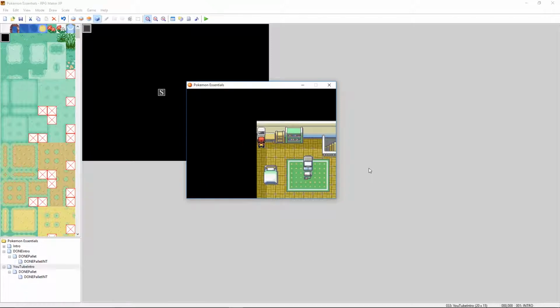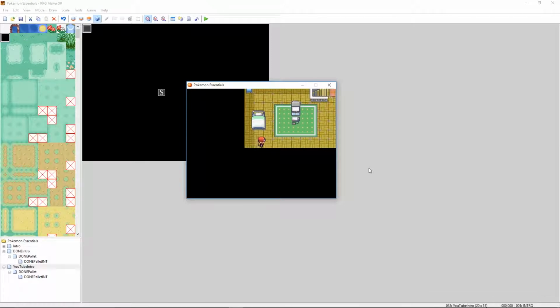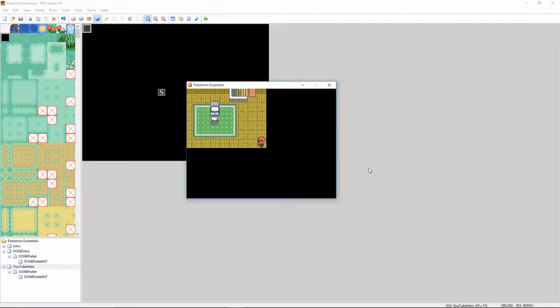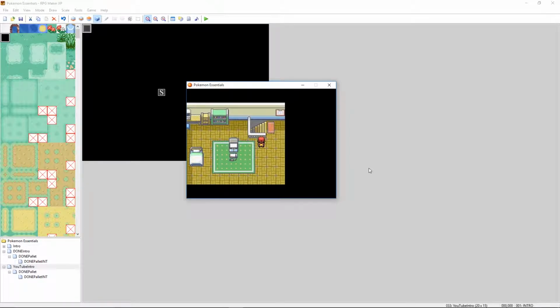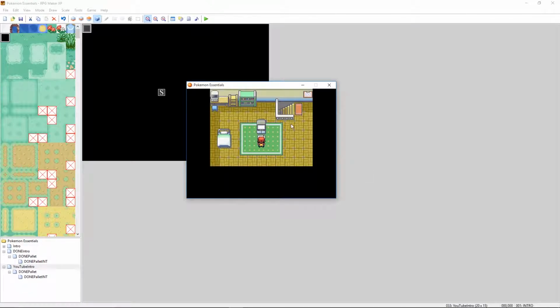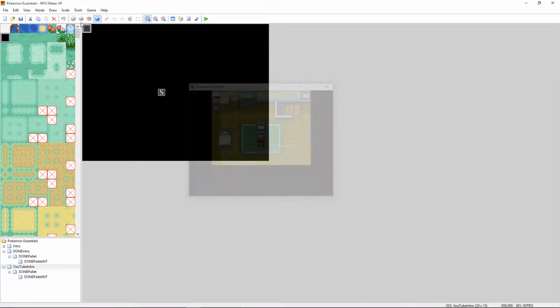Fade out, fade in. And we are in our bedroom in Pallet Town. As you can see, you can't see any of the other houses around, but nothing works at the moment because I haven't programmed anything in. So that's our intro. It is working. It is in good working order.